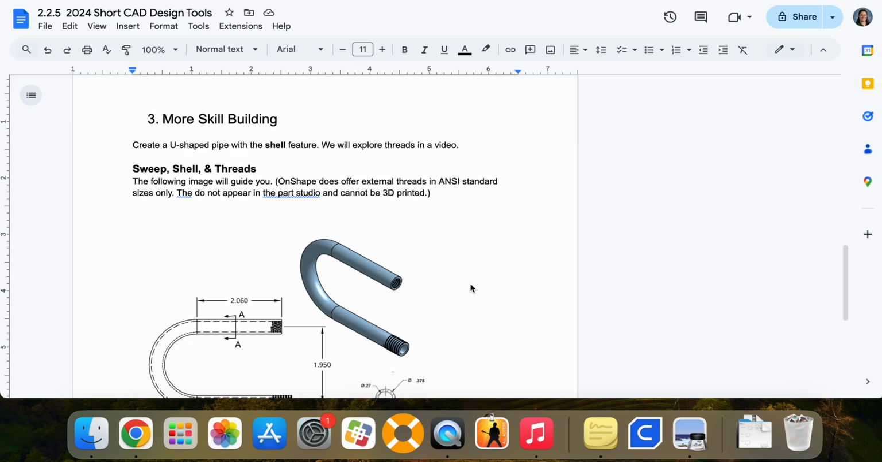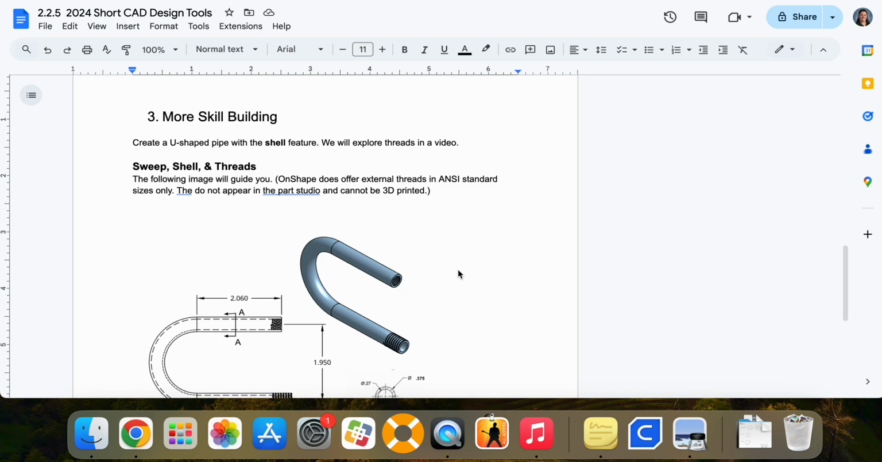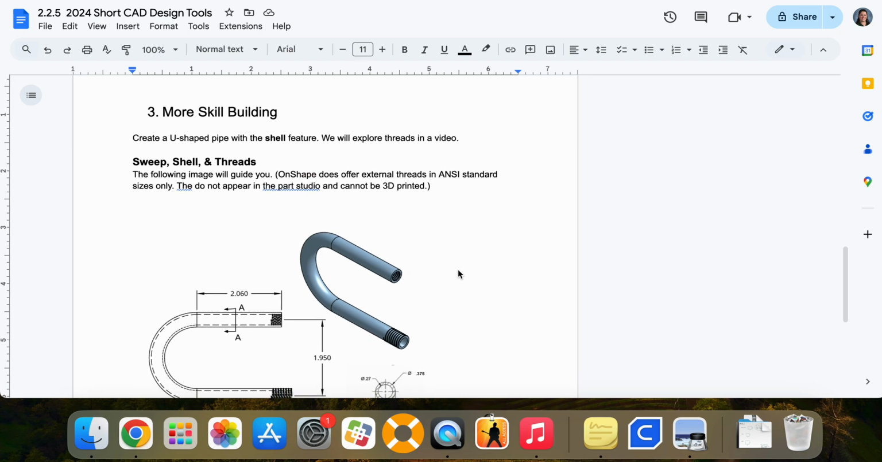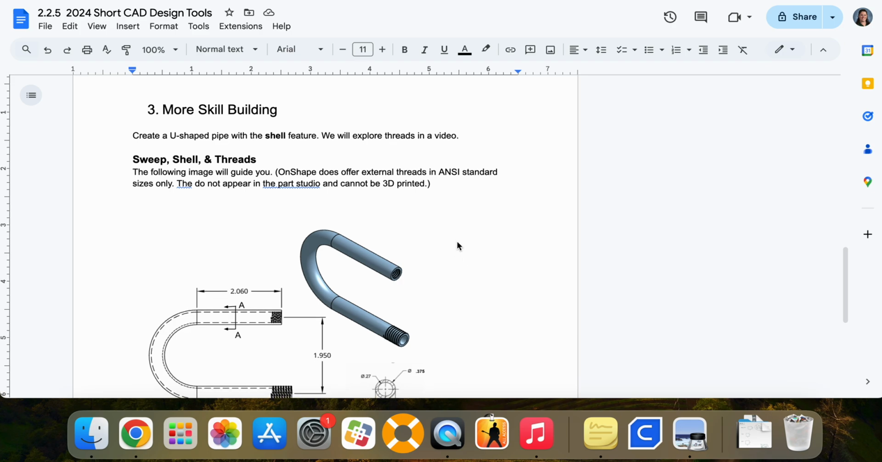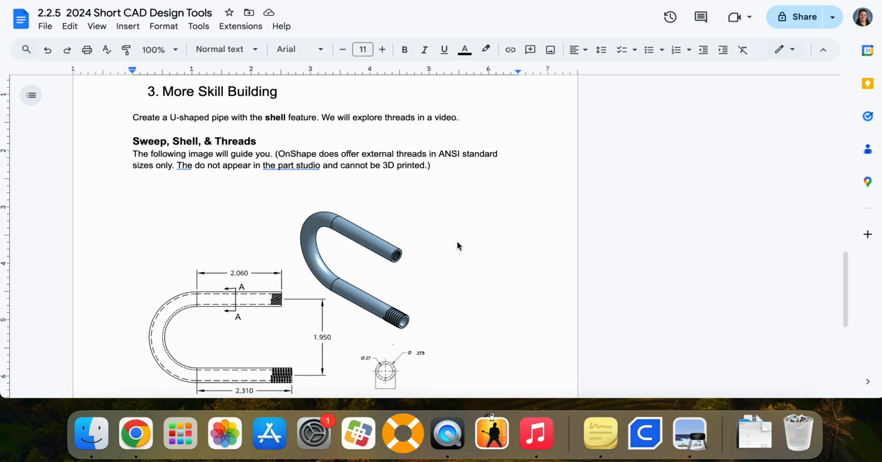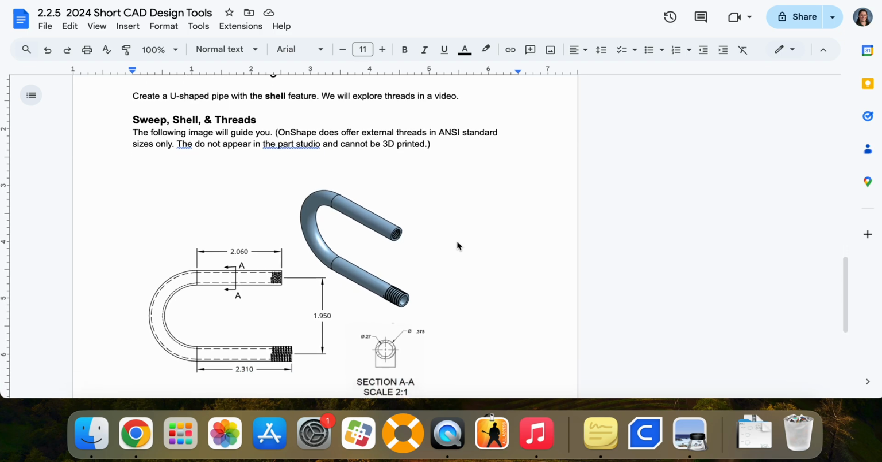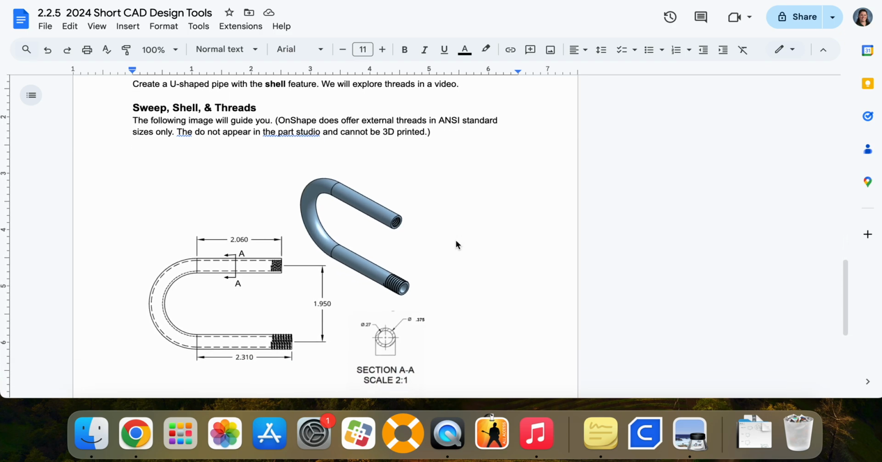Welcome back, engineering students. Let's take a look at more skill building here on problem number 3. Our job is to create a U-shaped pipe with the shell feature. And yes, we are exploring threads in this video, in fact. So we're going to use a sweep and a shell and take a look at threads. It says the following image will guide you.